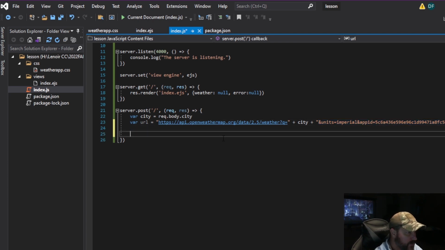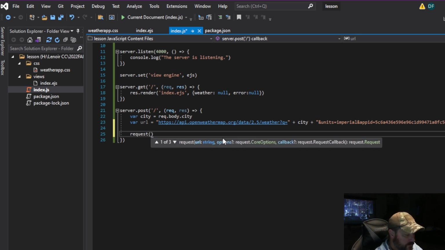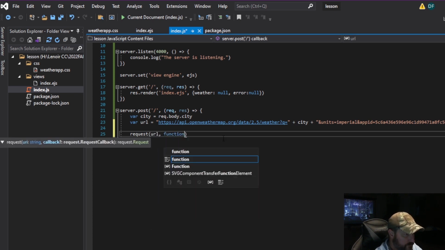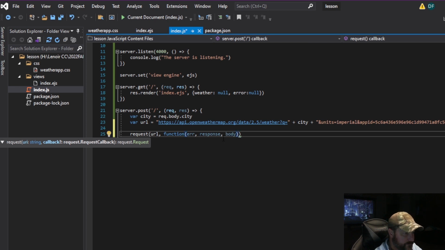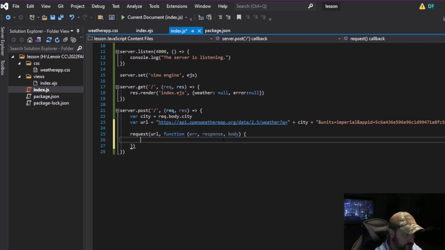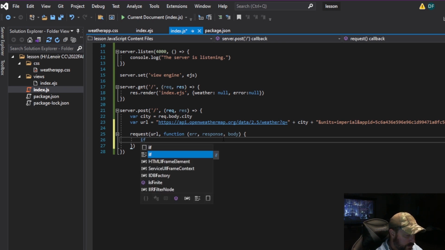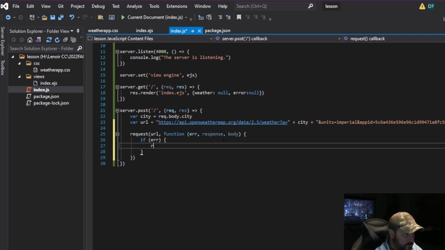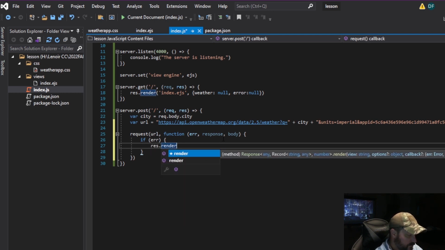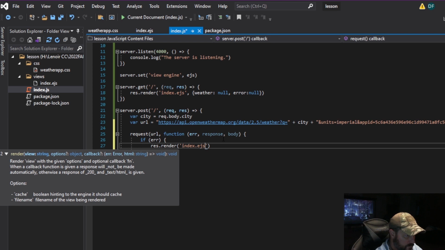All right, so after the API key, we are going to request the URL function in case there's an error, and body. We need that body. If there's an error, we need to render the web page with something that tells everybody that there was an error.